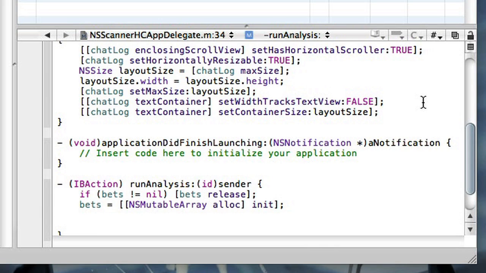Alright, the next thing we're going to do is make sure that the chat log is not empty, which we can do by checking if chat log string is not equal to string blank, then we can run this code.